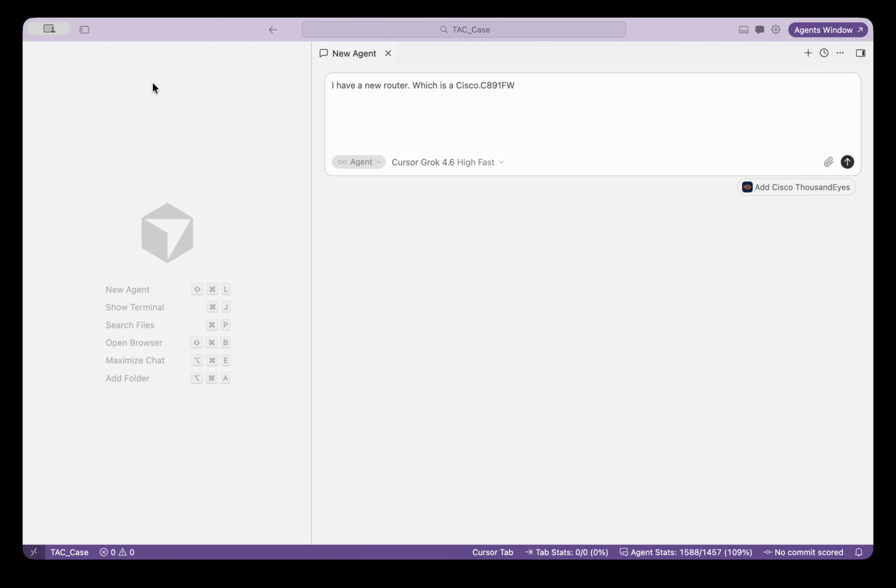Okay, I got a new router, and I think I have to record it. It's a new wireless router, and I want to set up Cursor to figure out how to configure it, starting from the console port. This router is connected over mini USB to my MacBook. Let's see if I can get it to configure.